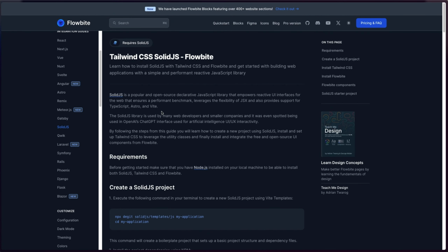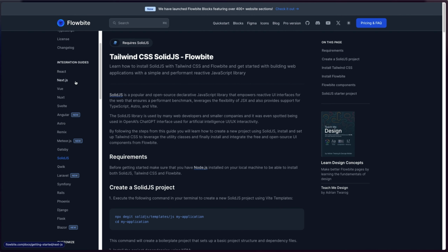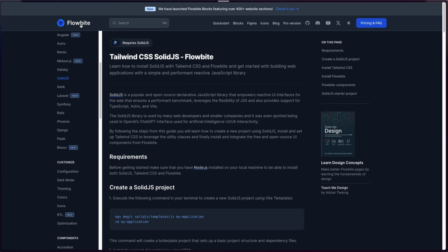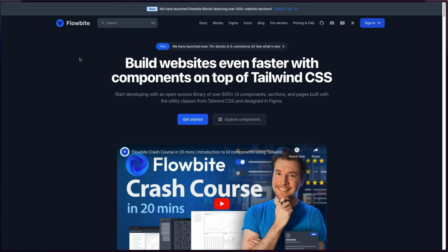Now, Flowbite is actually a very popular framework agnostic UI library. I've come across this multiple times before, and we can see we have integration for React, Next.js, Vue, Nuxt, Svelte, Angular, Astro, Remix, Meteor.js, Gatsby, Solid, Qwik, Laravel, Symfony, Rails, Django, Phoenix, Flask, and Blazor, which is real nice. So let's look at what Flowbite is actually about. Let's go to their homepage.